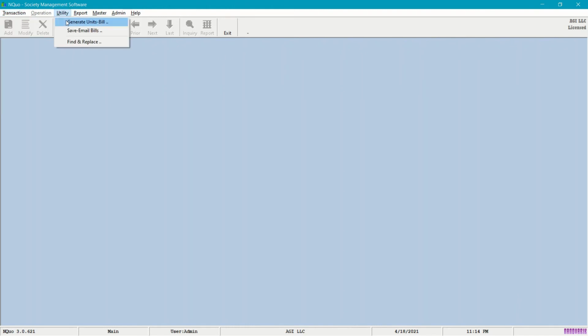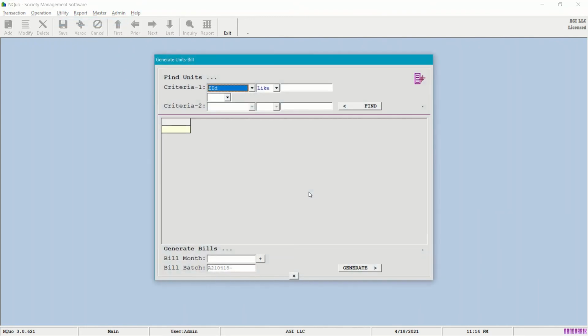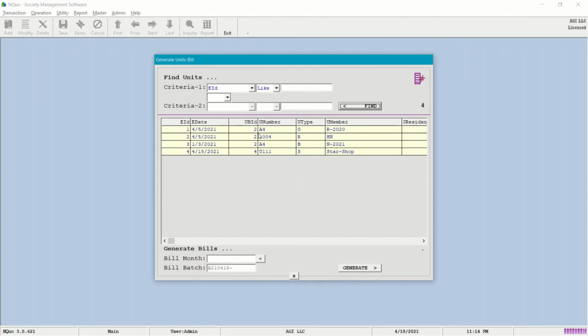So let me show the generate units bill. Now the access code is required, which is similar to admin. So I'm going to click all the units. Let us find like this. Okay, so this talks about all these units which are there.